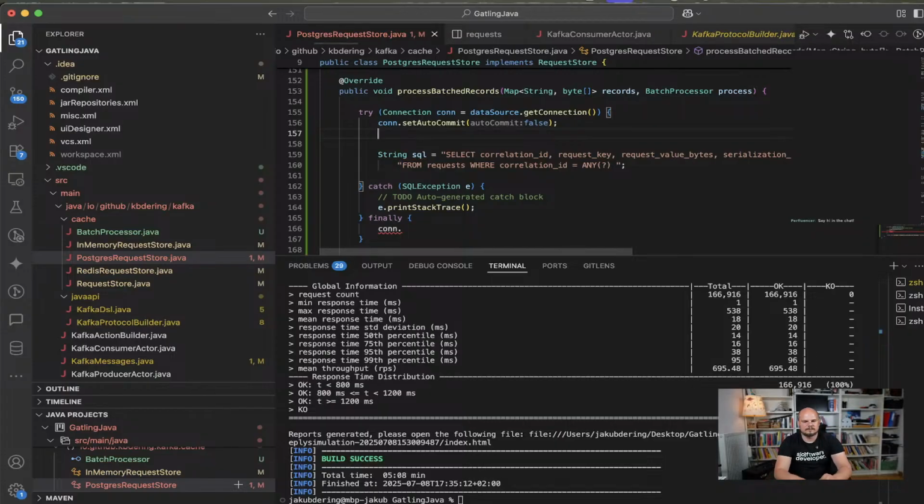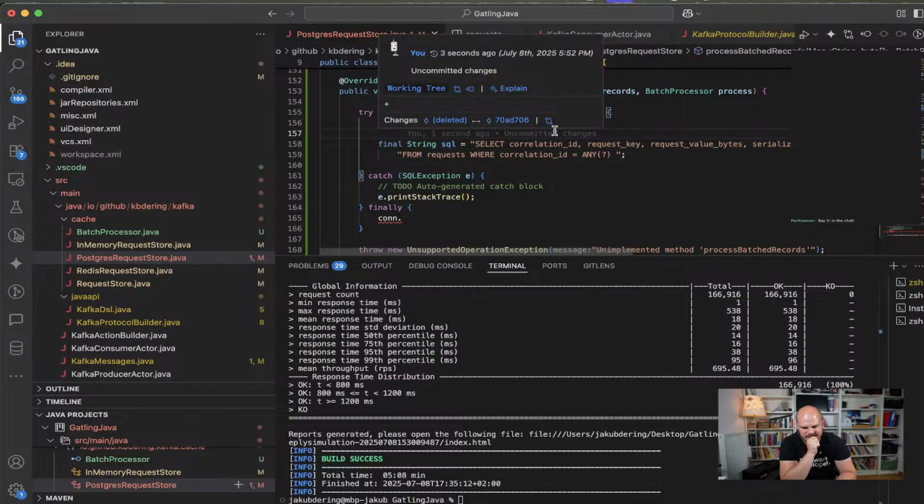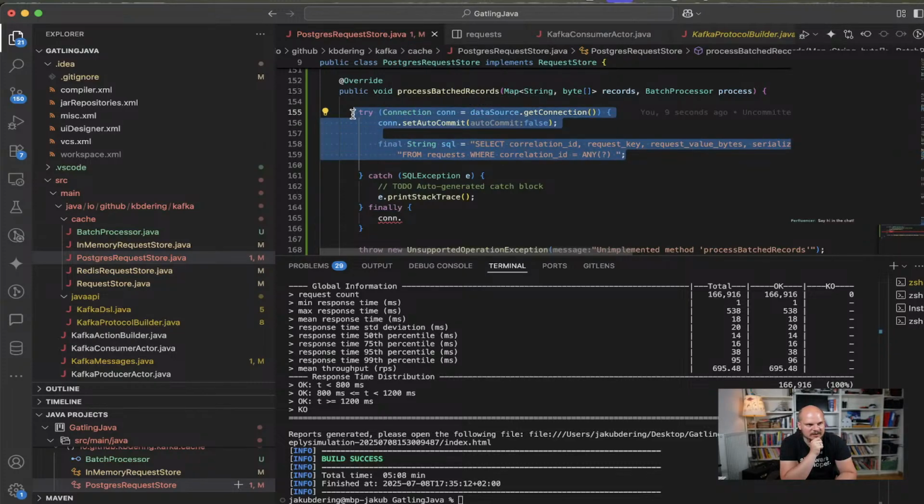Okay, so this goes auto commit false. That's fine. This is my select statement. I'm thinking maybe it shouldn't be a select. Maybe it should be delete with the returning statement. This way I wouldn't have to block these anyhow. Right? Does it make sense?